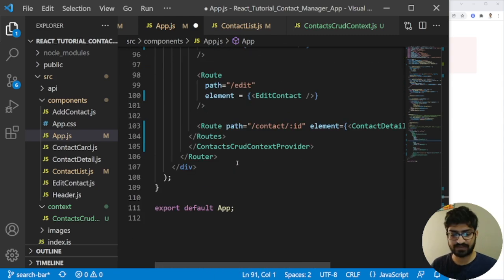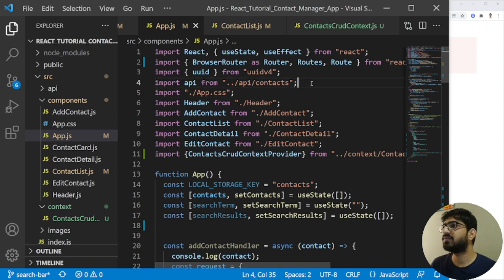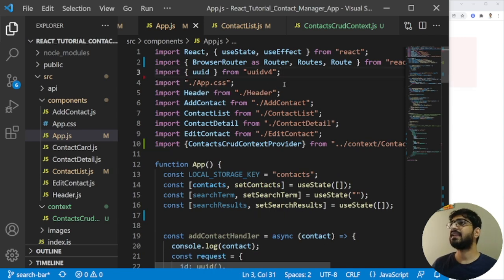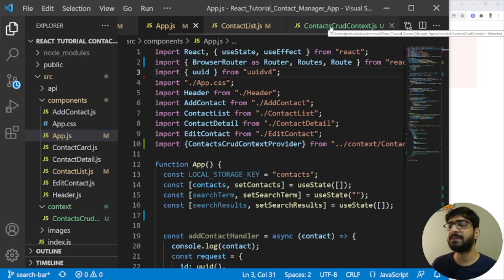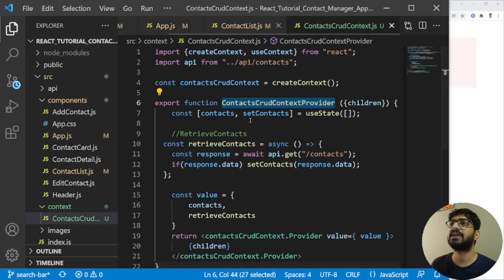Okay, so we are done. Now I can save it, and let's also remove the API context. We don't want it. Now what we can do here is, now that we have already provided it, we can make use of it in the components.